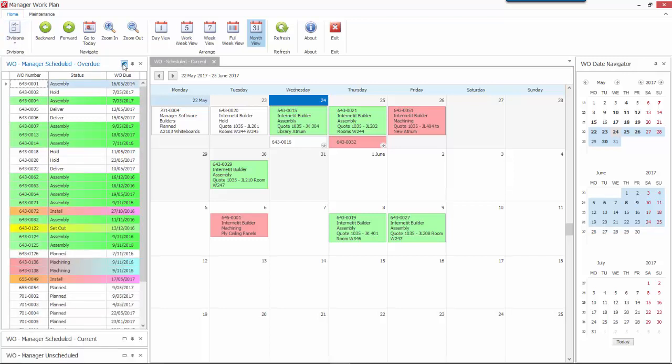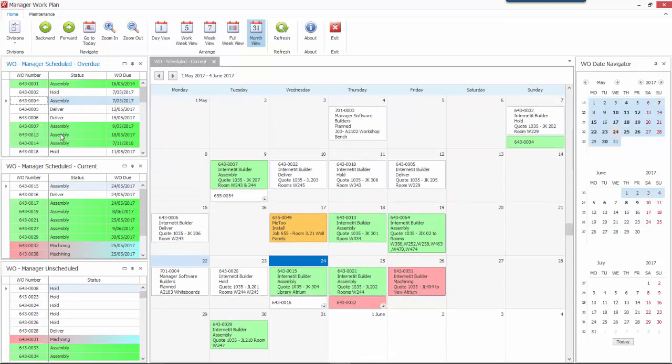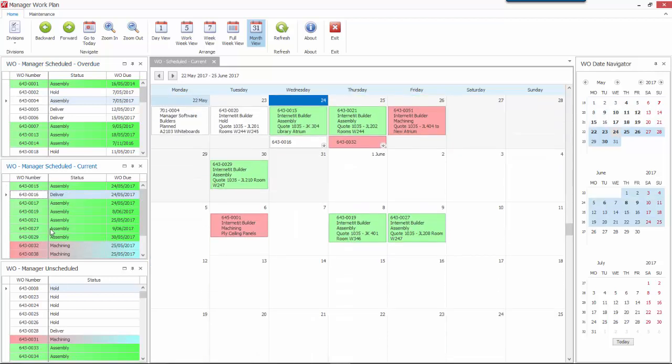The grid here is an overdue grid, and it can be expanded or contracted the same way, and this applies to all grids. If you want to go to a particular date that's overdue, you can take the calendar straight there just by right clicking, and then you can just go to a date that's more relevant whenever you need it.